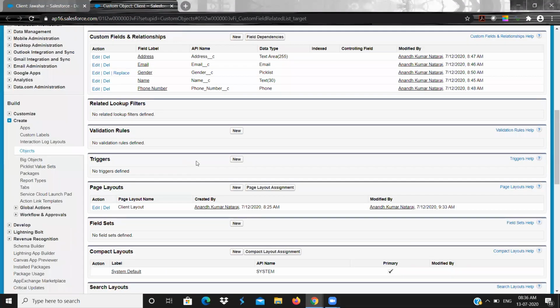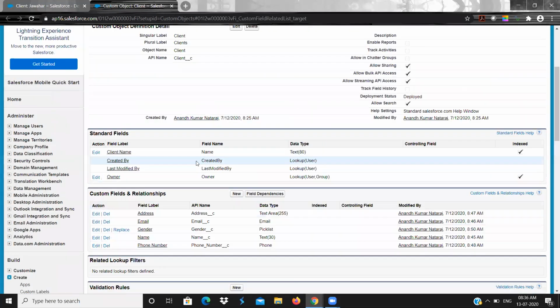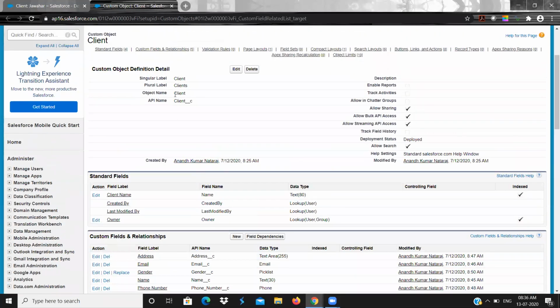Whenever you create an object, there will be four standard fields created. Okay. So, owner, last modified by, created by, and the client name or auto number. So this field will be name or auto number, and created by, modified by, and owner. These four fields will be created whenever you create any custom object. These four fields are called standard fields.